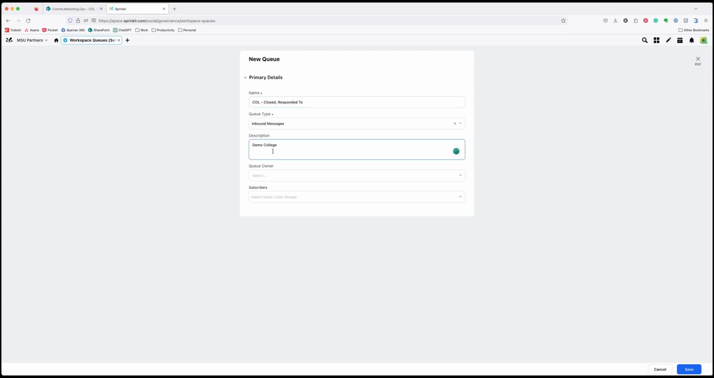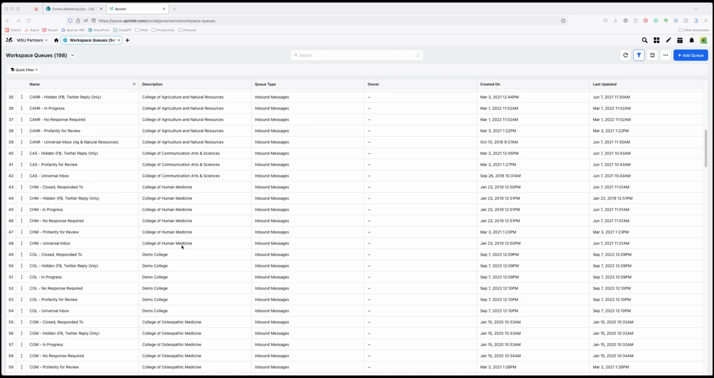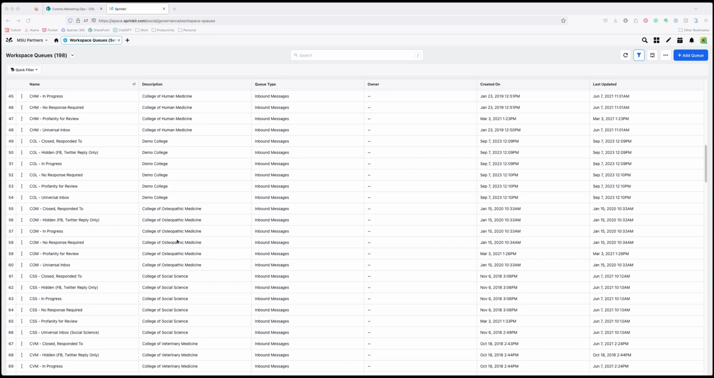Add the unit main account name in the description field and ensure it's set to inbound messages for this purpose. You don't need a queue owner or subscriber. Repeat for the other 5 queues, so you have all 6 for your unit. You can see I now have all 6 queues created.